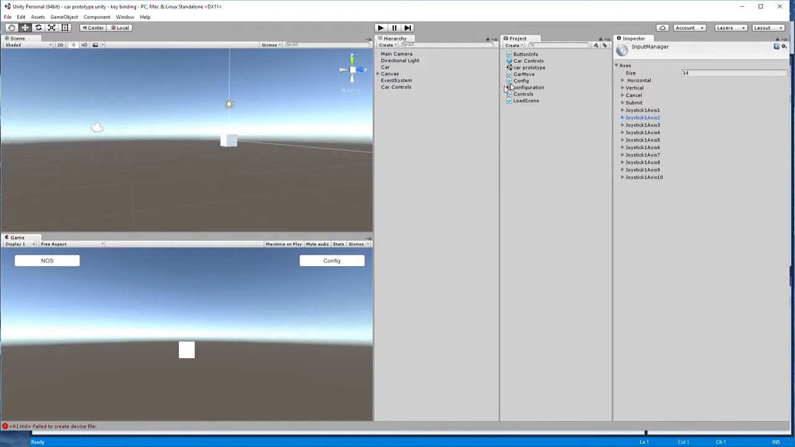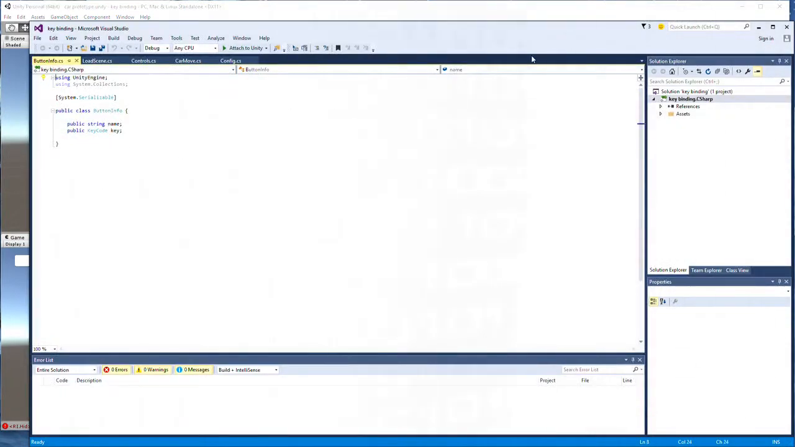Next, we're going to go to our button info. Now I'm going to add some more variables into this. First, we're going to do public string button name. This will actually hold the name of the button that we want to use when we do the joystick configuration. Next, we're going to do public string axes. This variable will let us determine which axes we're going to look at.